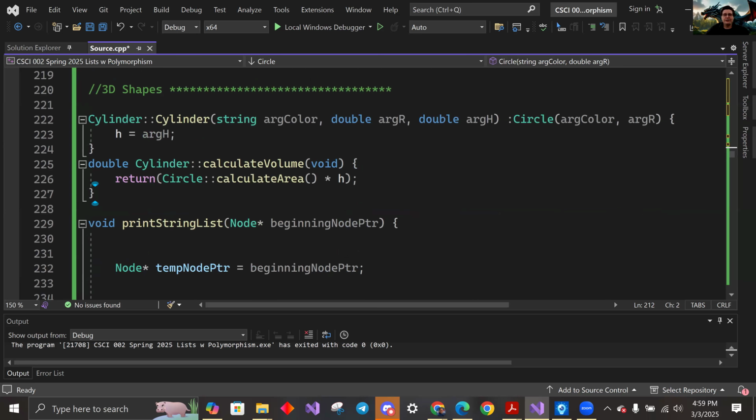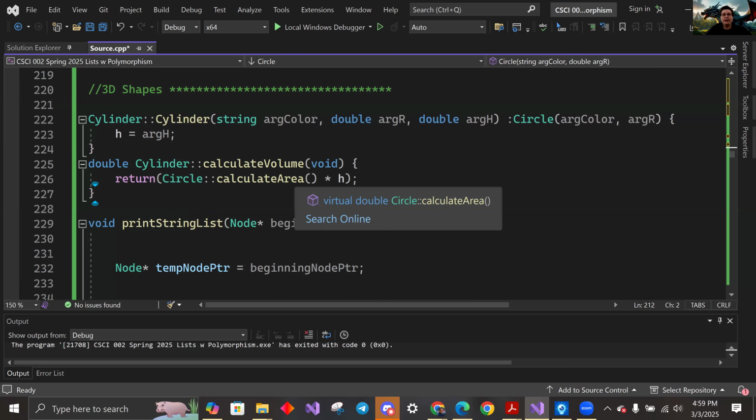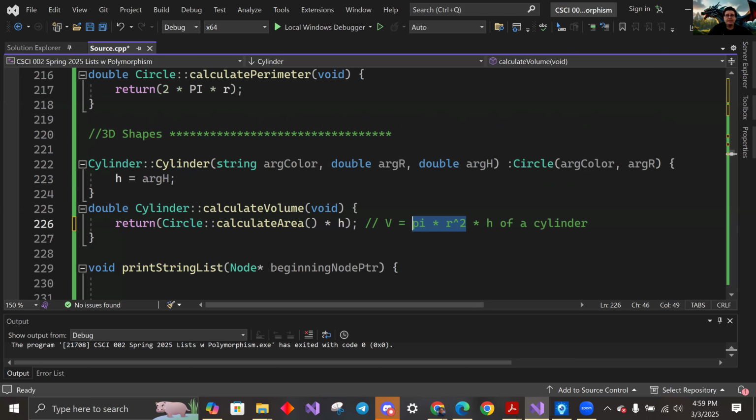And cylinder is pi r squared h for the volume. So this B equals pi times R squared times H. That's the volume of a cylinder. So it looks like, well, pi R squared is the circle part. And since it's inheriting off circle, it just went and pulled circle's calculate area to go off of that.